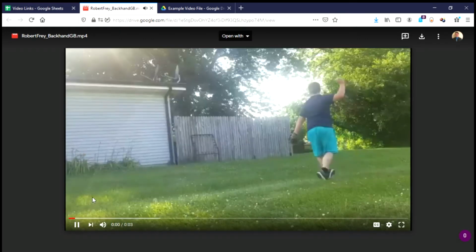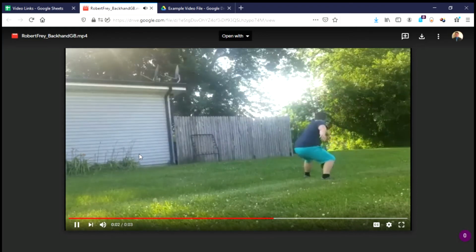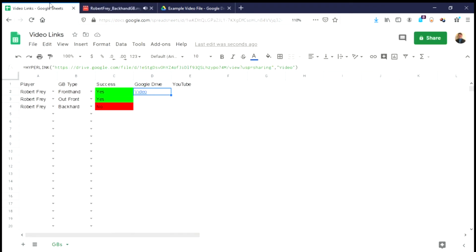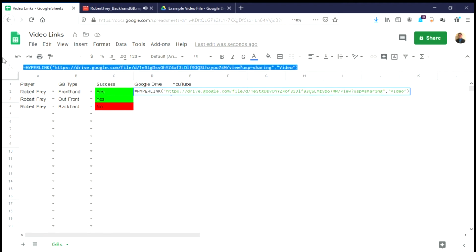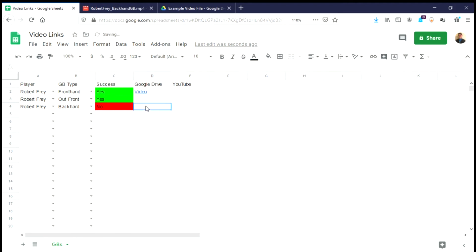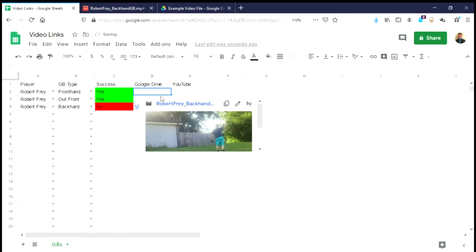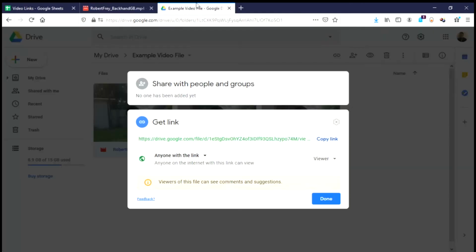So this one was actually the backhand ground ball, so I'll move that accordingly. But you can see video of that pretty quickly. So I will change this. Actually, I will copy this hyperlink and put it here. So that way we have that. And I'll do the same with the other videos.